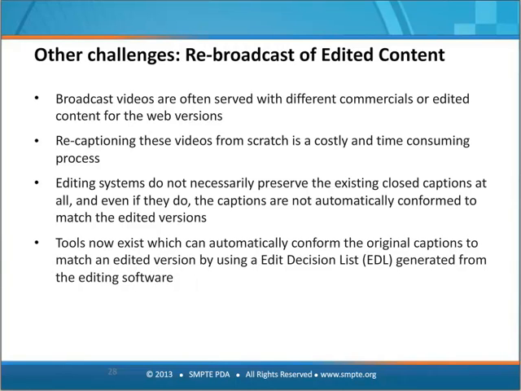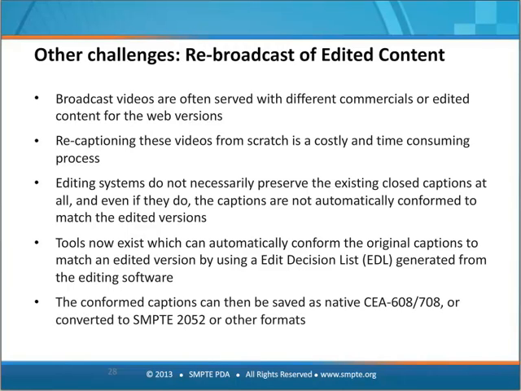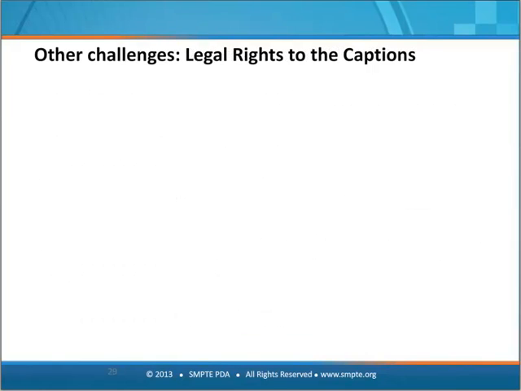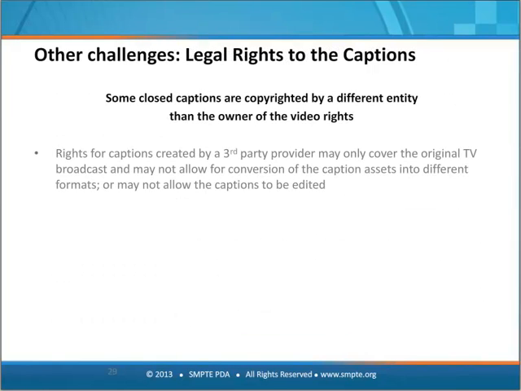But if your editing system does not preserve the closed captions, you're going to need some kind of external, third-party tool that can, for example, take the edit decision list from your NLE and use that to parse the captions, to reconform the captions to match the edited version. That way you can automate it. That way, if you make an edit, you don't have to have it recaptioned or manually edit the captions. You can have a fully automated system that reconforms the captions for the edited version. And those tools do exist today.